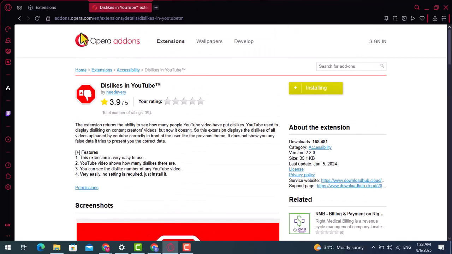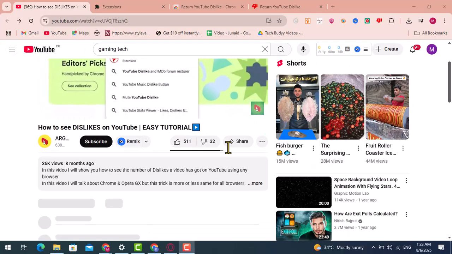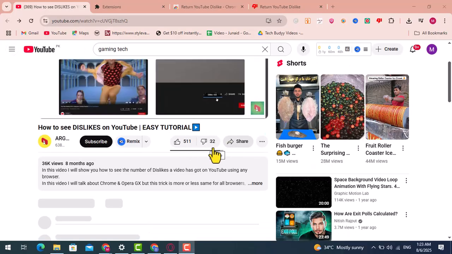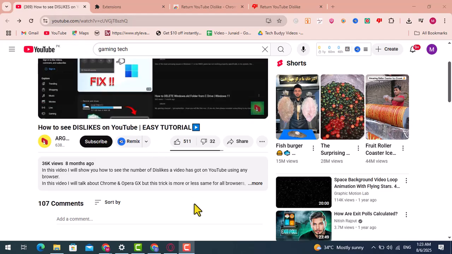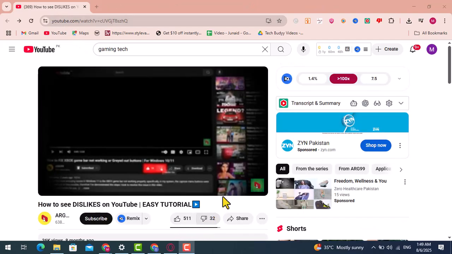Now open YouTube and just like that, you'll see the dislike count appear beneath videos. You can follow similar steps for other browsers as well using the same extension.